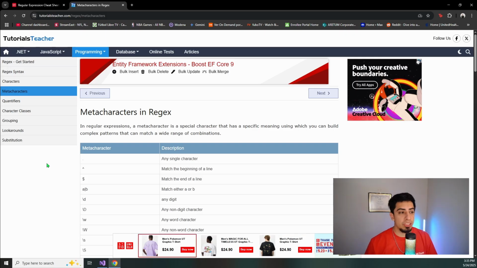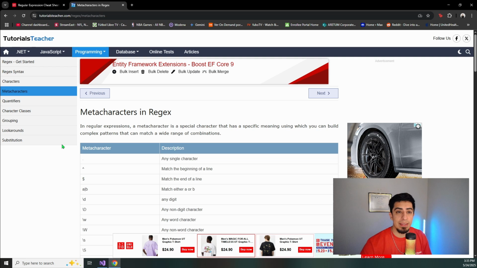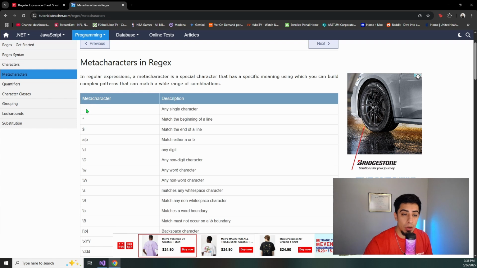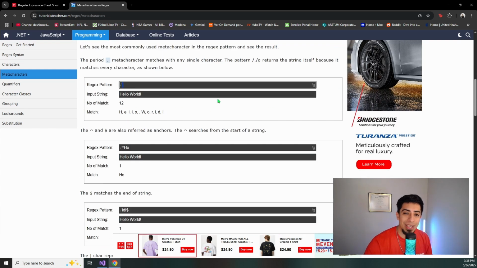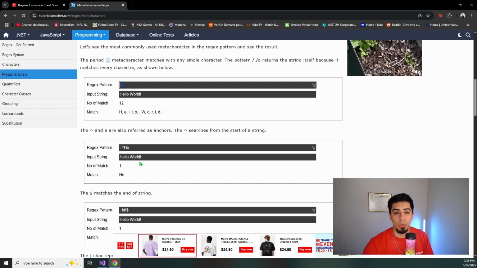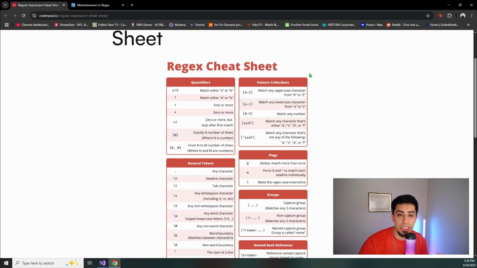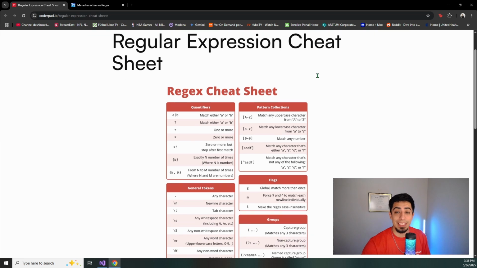Before we go to the cheat sheet, the first resource I want to bring up to you guys is this tutorial on regex in Tutorials Teacher, and it will be linked down below. Me reading through this helped me a lot back in the day whenever I wanted to learn more about regex. This is an extremely good resource where you'll see, okay, this means this, and then you can scroll down here and see an actual example. This is very good for understanding what each individual one does. But I'm going to go to the cheat sheet. This one will also be linked down in the description.